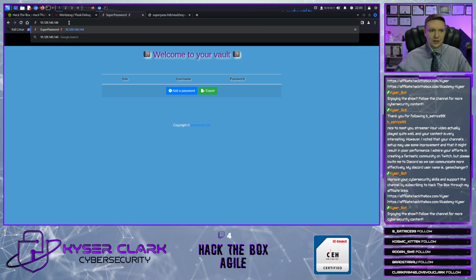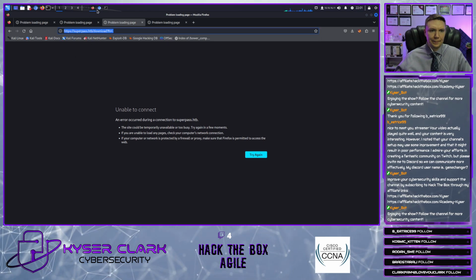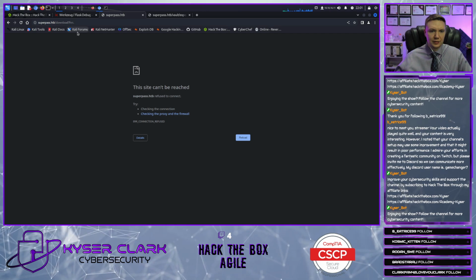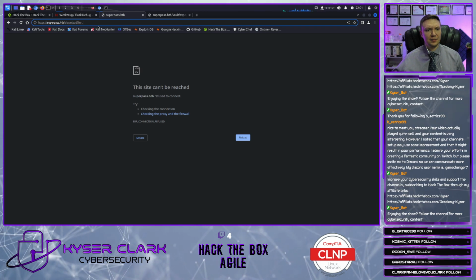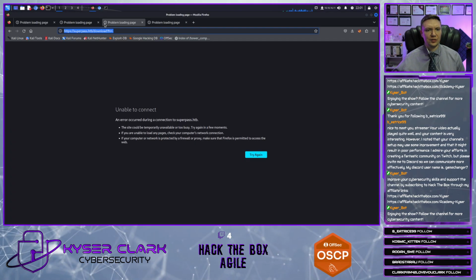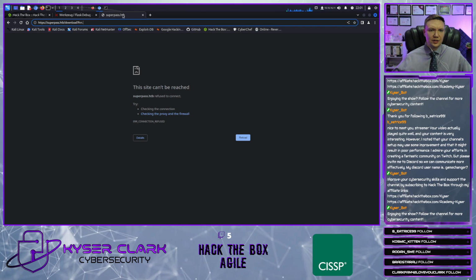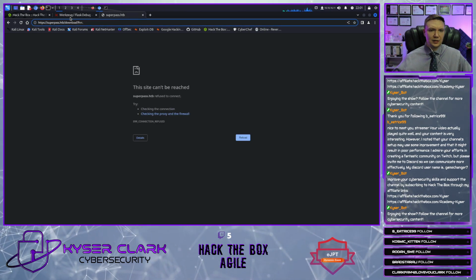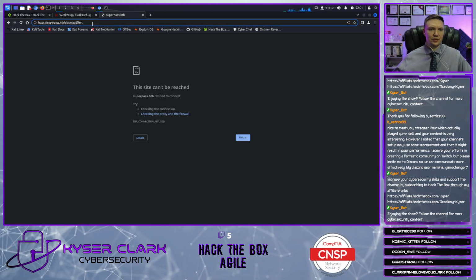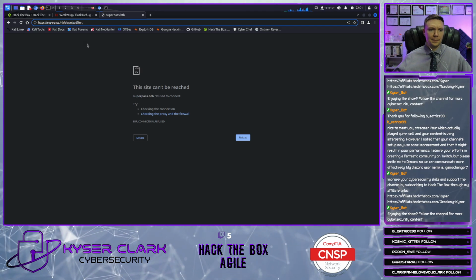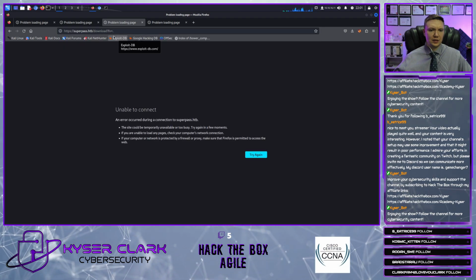Let's try to do this again. No, that's not what I wanted. We want this. Why is that not working all of a sudden? I'm very confused. Alright, well, let's figure out why this isn't working. This machine is probably one of the most unstable machines I've seen on HackTheBox, to be honest with you. Yeah, unable to connect.